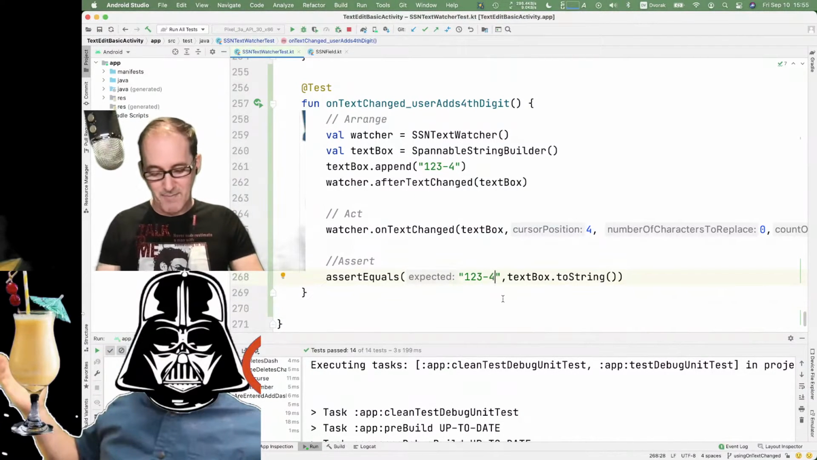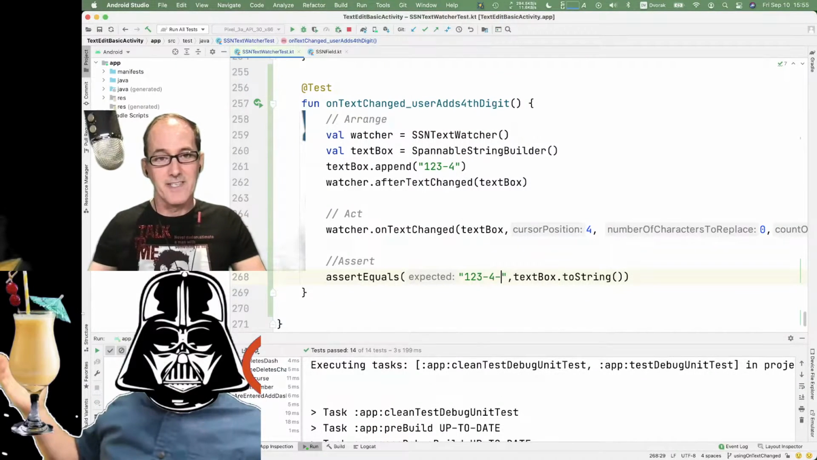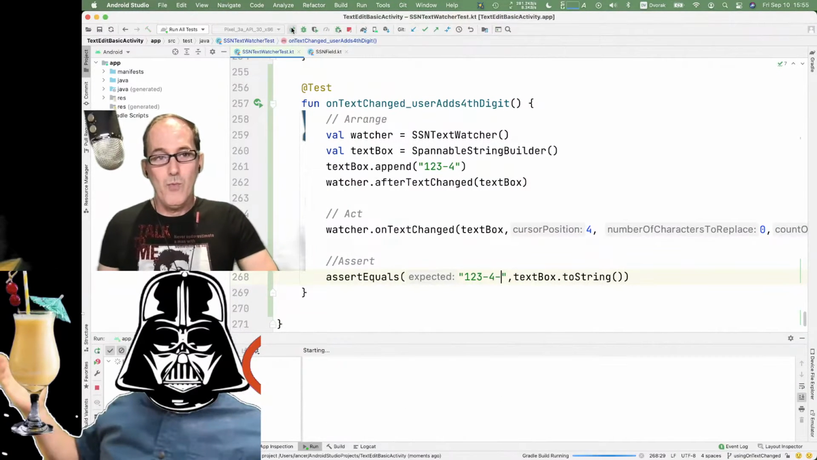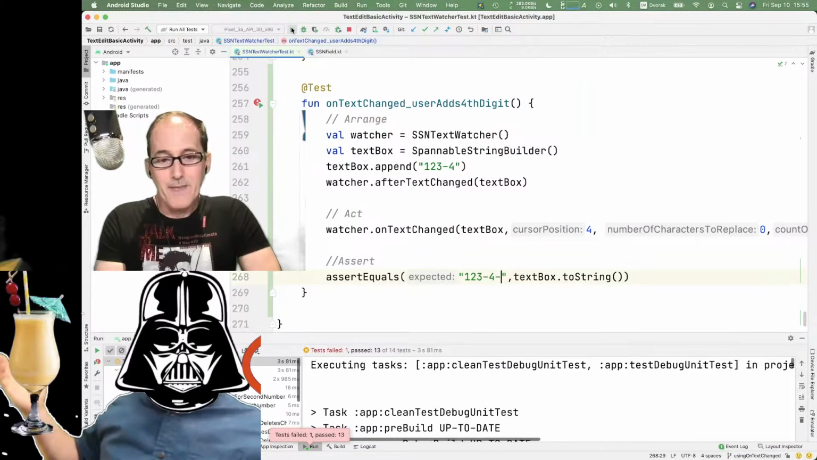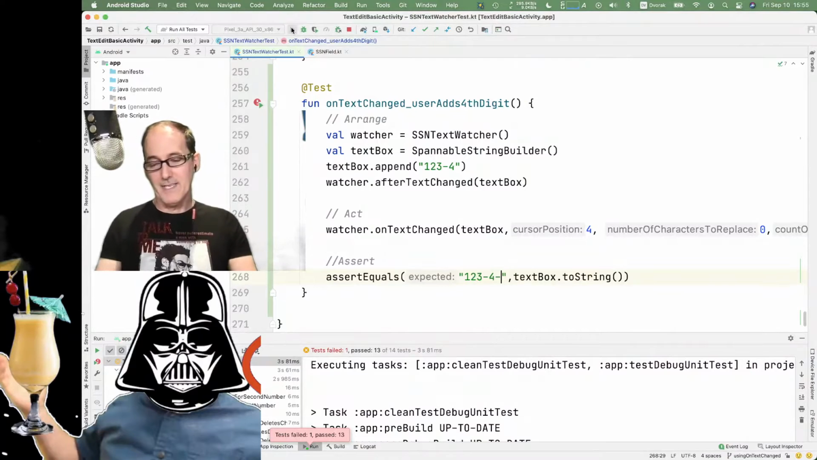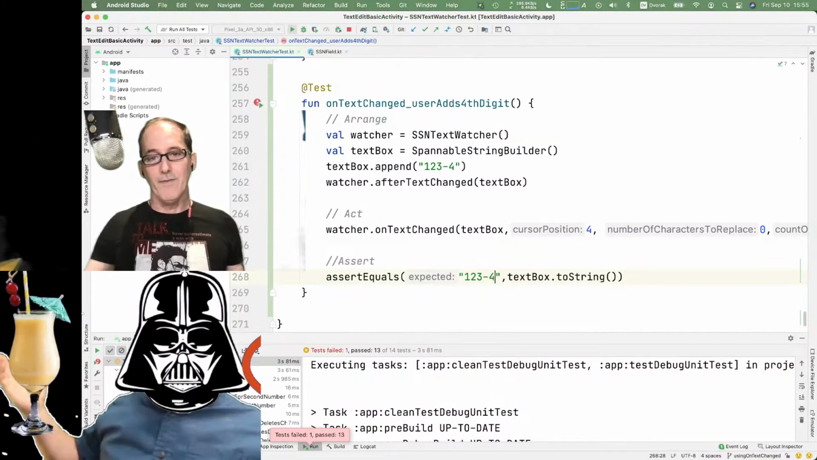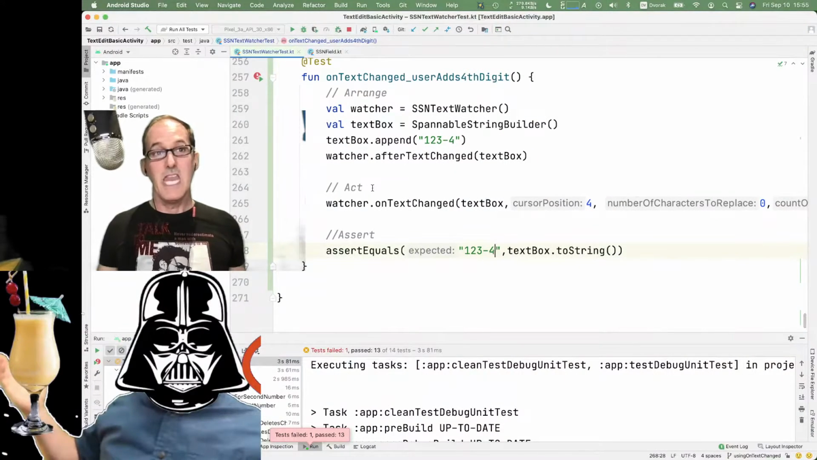What if I stuck something else that doesn't belong there and run the tests? Boom, here we go. 7 seconds. There it is. It failed like I expected. Okay, cool. All right, now, user adds 5th digit. What do we expect to happen? Nothing.